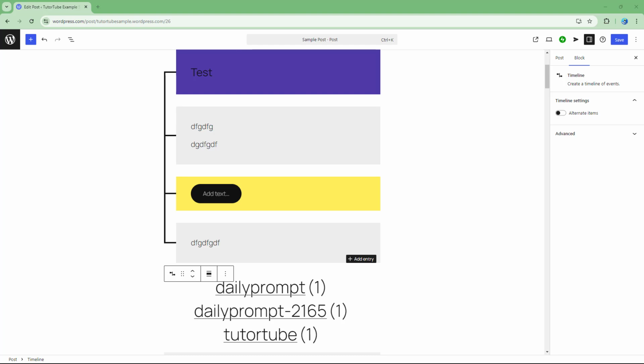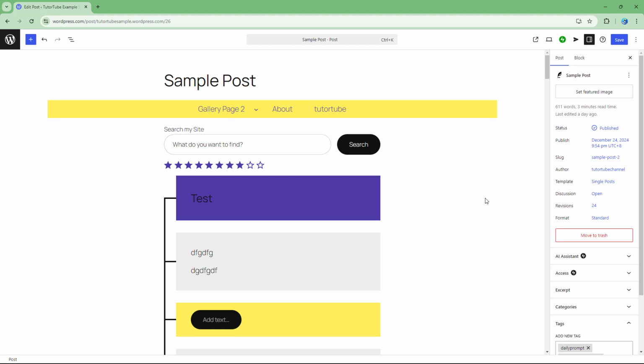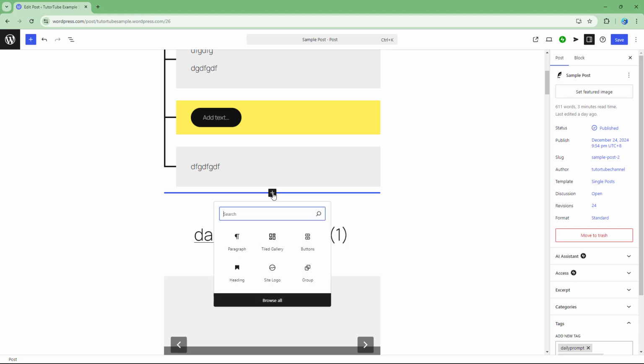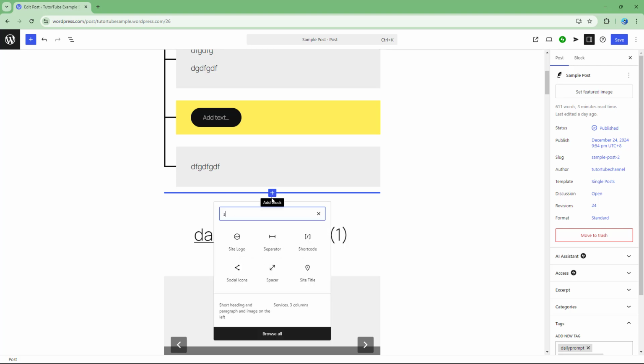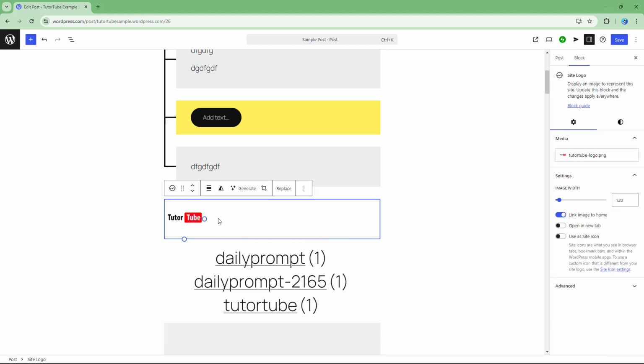So now let's see how we can work around with the site logo block inside of wordpress.com. In order to work with the site logo block, you need to go in between two blocks right here and then click on the plus button. Then over here you need to type in site logo. Once you do that, you can see the site logo block right here. You can simply click and you can see the logo actually appears.